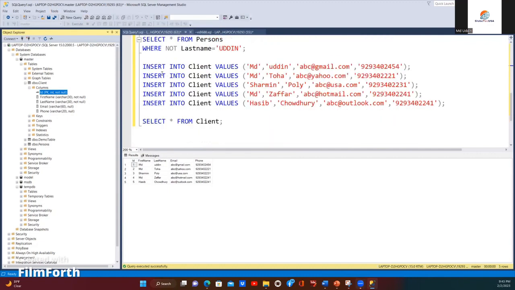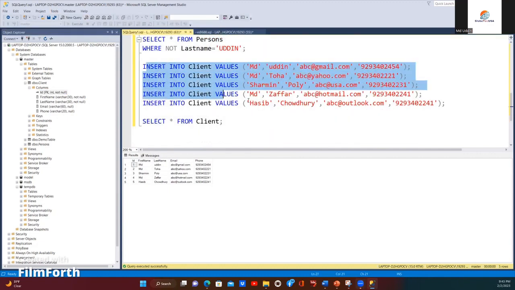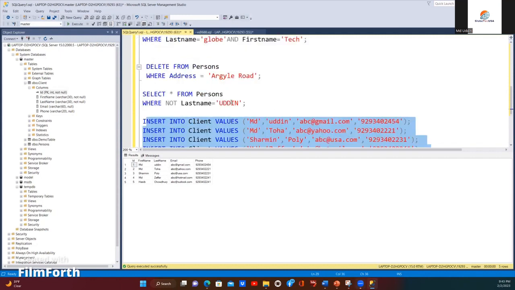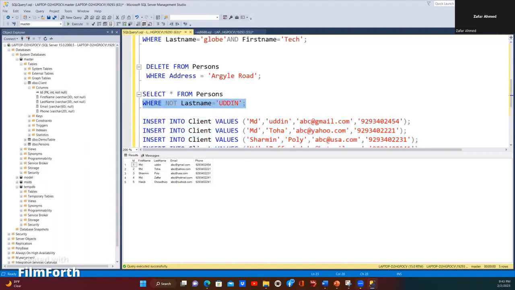So you guys can practice this, like inserting the information, deleting information, selecting the information with where clause, not, and, or. Yes, I'll definitely do that.